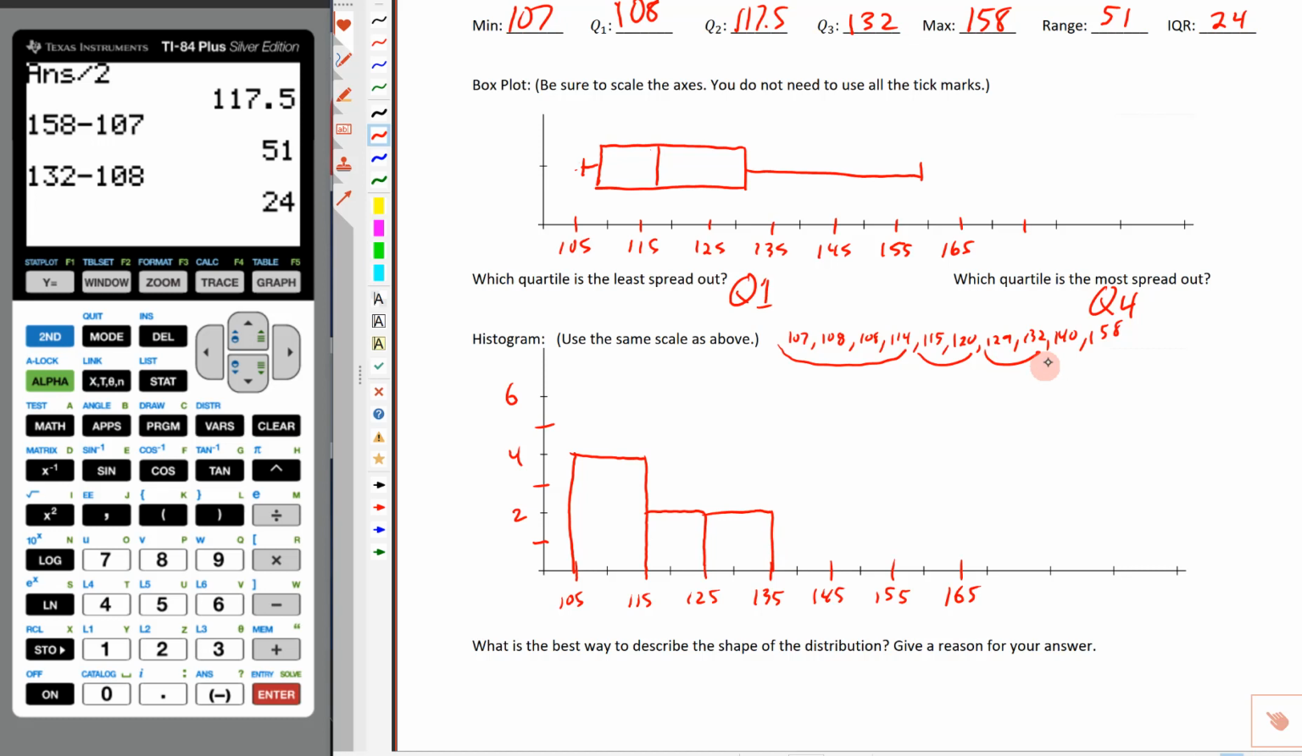And then we've got one from 135 to 145, just this one right here. And then we've got 158. Now 158 is actually in this class, this interval over here, so it looks like that. So that's what our display looks like. And because these are scaled the same, you can tell we've got this long tail here. So this is going to be right skewed. So we're going to write right skewed here.